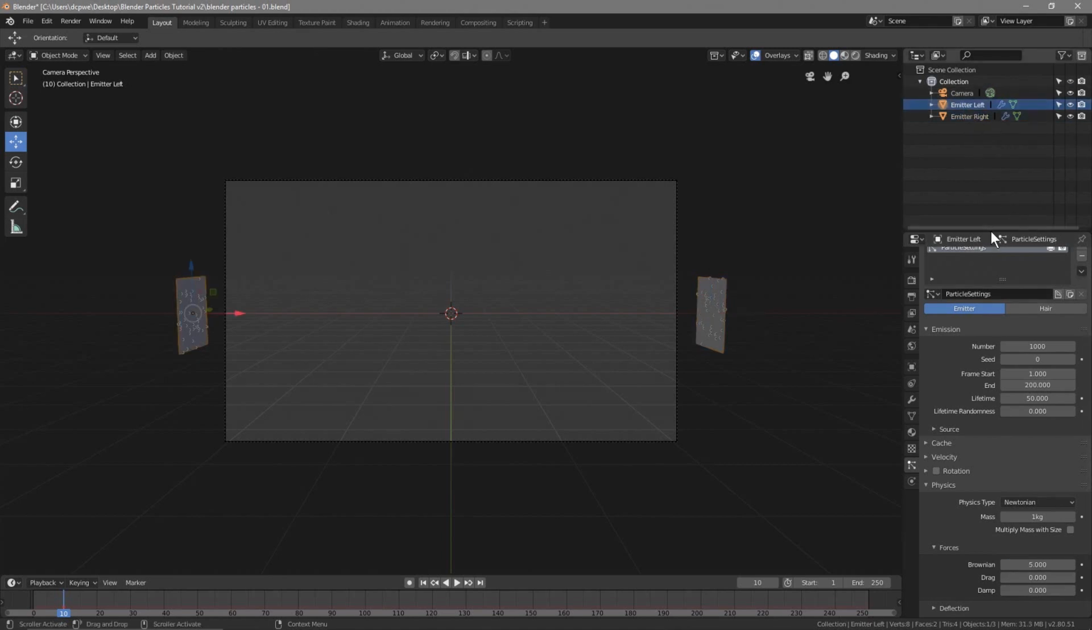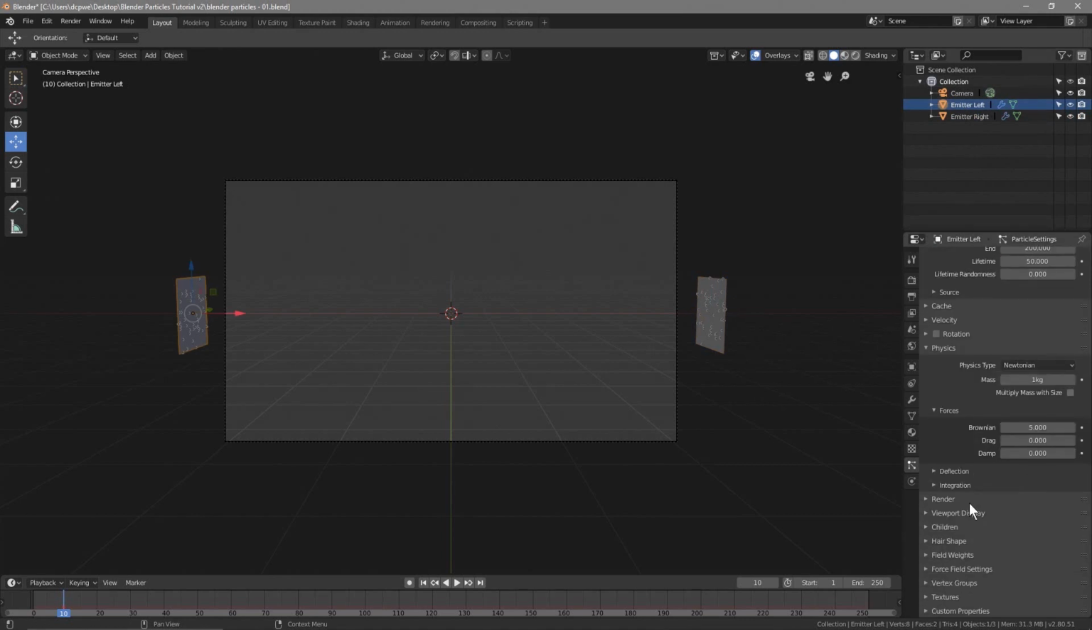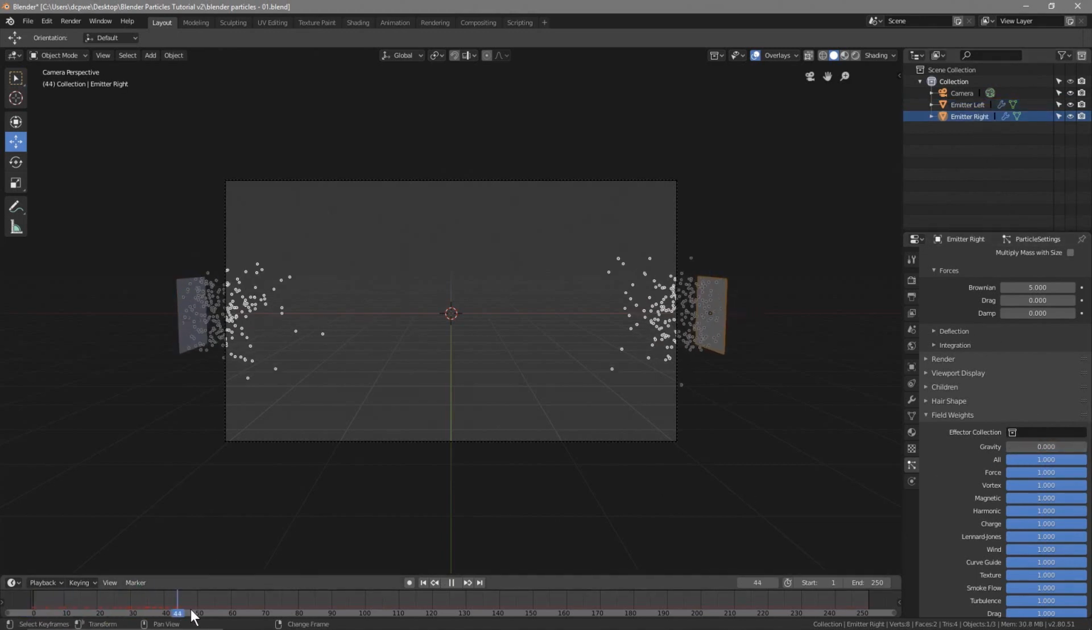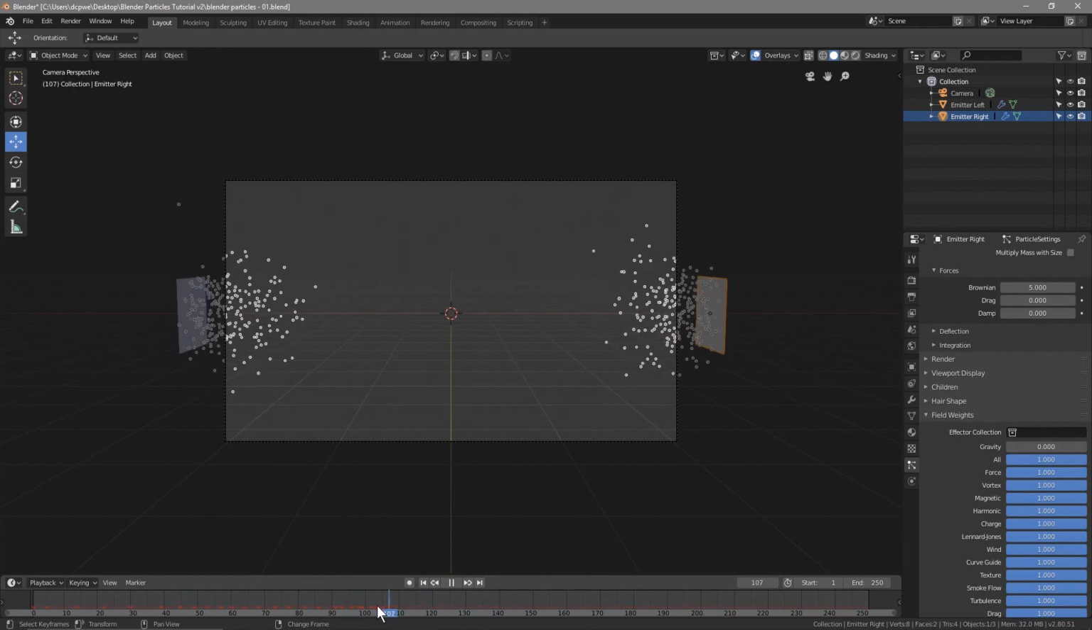So we'll click back on the left one, and we'll scroll down, and we'll go to the force field settings. We'll go to the field weights here and set the gravity to 0, and we'll click on the right one and set that one to 0 as well. So now the particles will go forwards, right? But they've got some Brownian. The Brownian will give them some random direction, basically, right? But they're not going far enough.